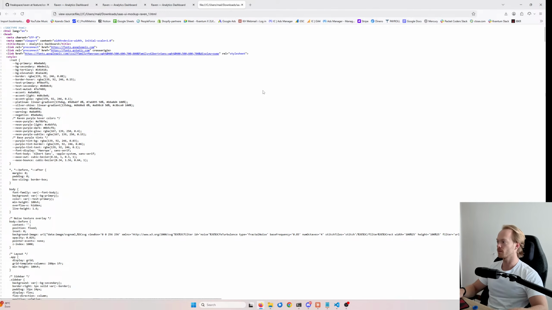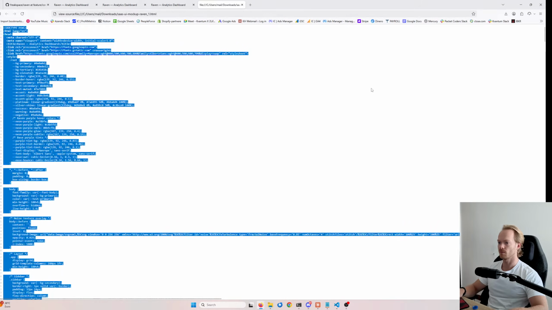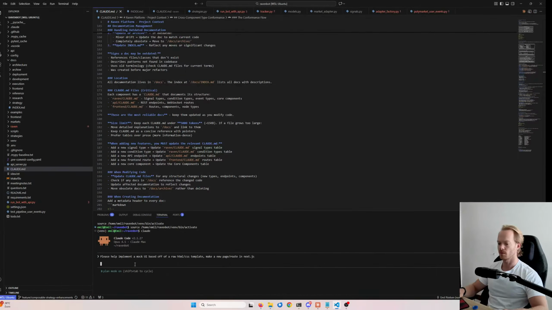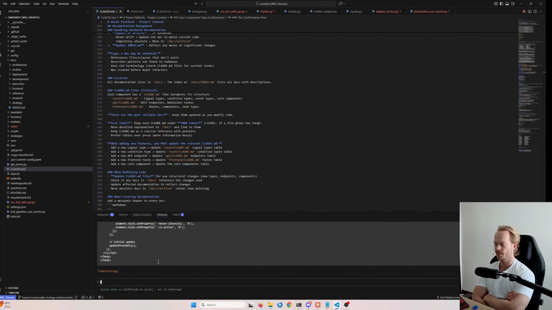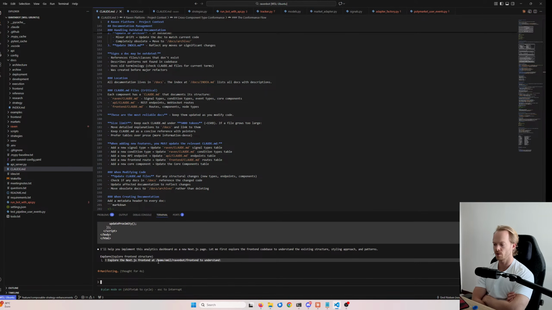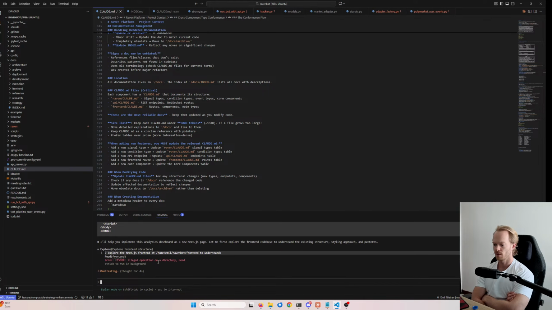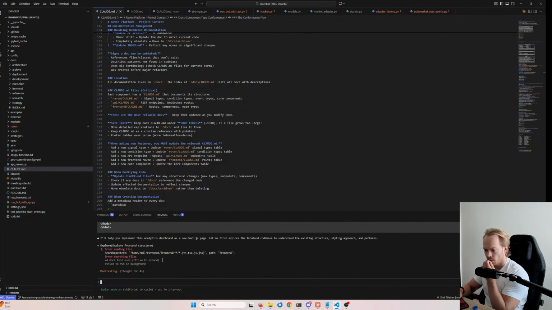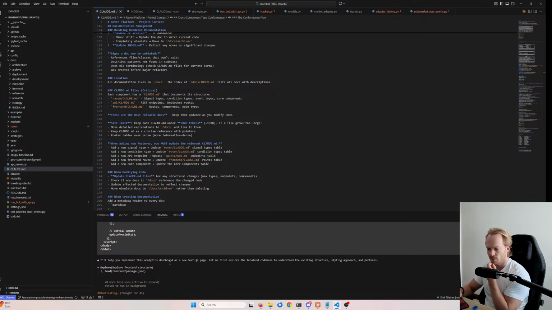Maybe I do like this. There's a lot of lines. I don't know if that's too much context, but let's just see what it does. I want to see if it works. I'll have an analytics dashboard as a new Next.js. Let me first explore the front-end code base to understand front ends. Yeah, it does get the front-end folder.